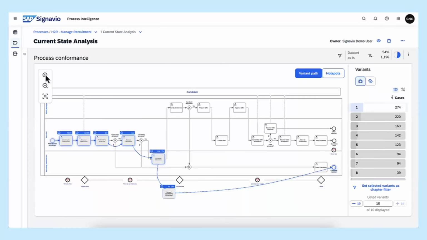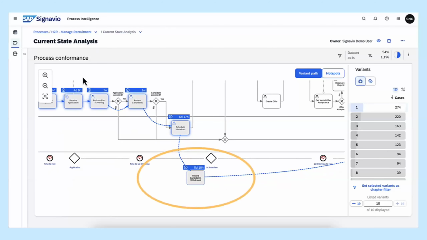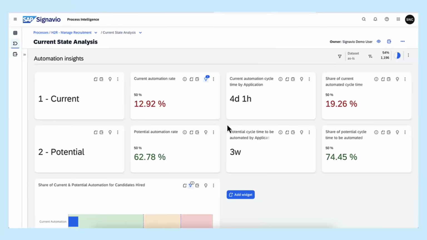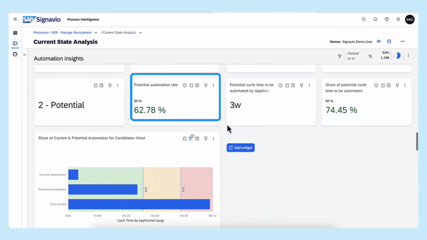Let's check if the execution conforms to the defined model. The most common variant has an activity not defined in the ideal model, which is recording withdrawals. The company did not expect withdrawals and therefore did not include this task in the model process. We also want to understand the current level of automation. The automation rate is low at 13%, well below the automation potential of 63%.